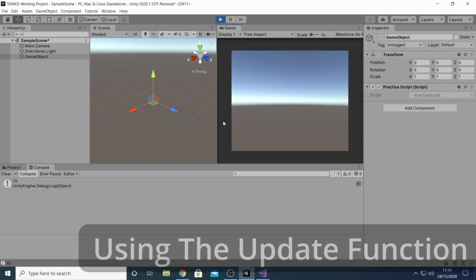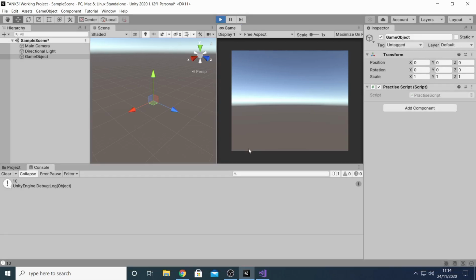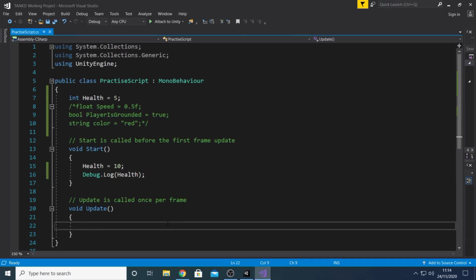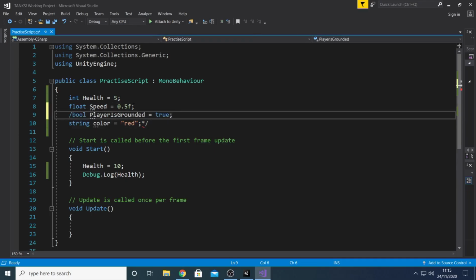Now what if for some reason we wanted to change a variable on every frame? To do this, we'd go back into our script and we'd use the update function. Now I'm going to demonstrate this by using the speed variable, so I need to quickly remove the / and the star icons from in front of it so that I can gain access to it again.